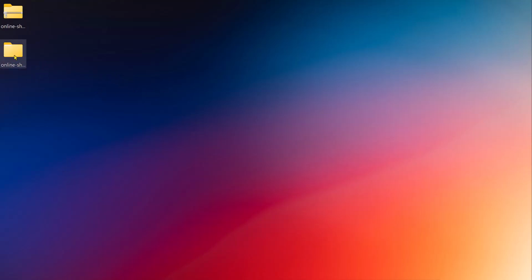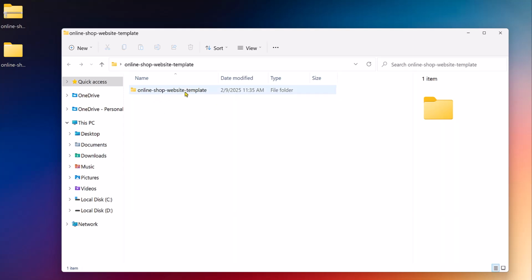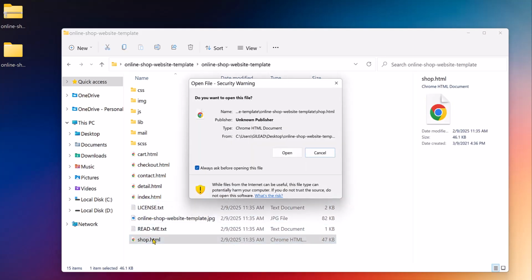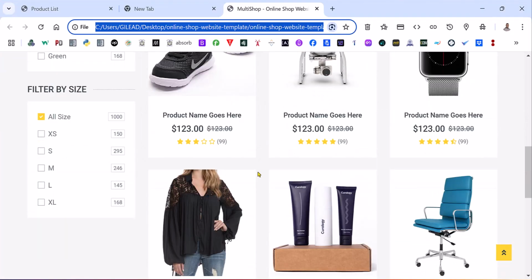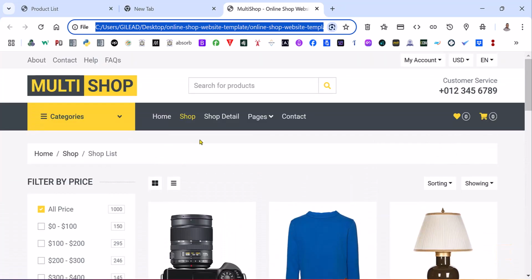If I go to my files, you can see I have the online shop website template that we can use. We have the cart page, the checkout page, the contact page, the detail page, and index, which is the home page, and we have the shop page. If I open the shop page within my browser, we have the products listed here. You can see, right? This is what I'm interested in.